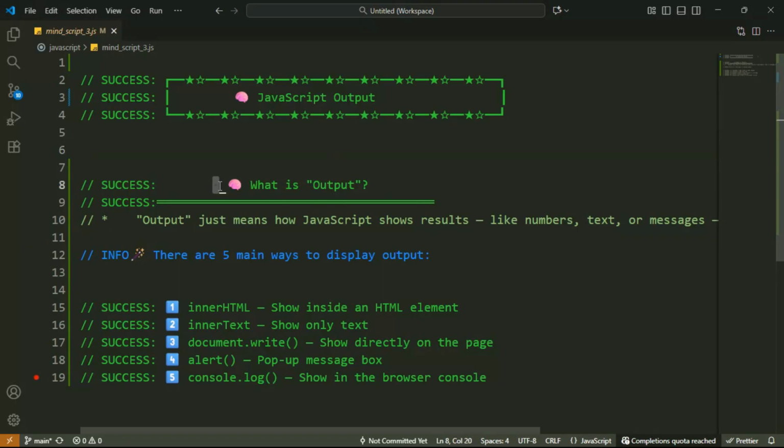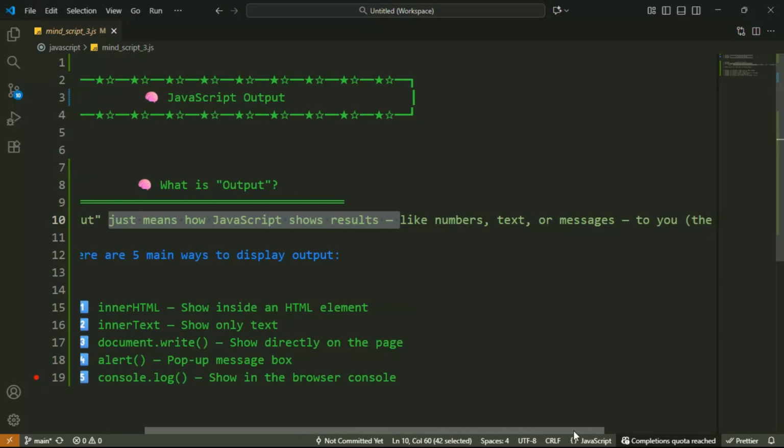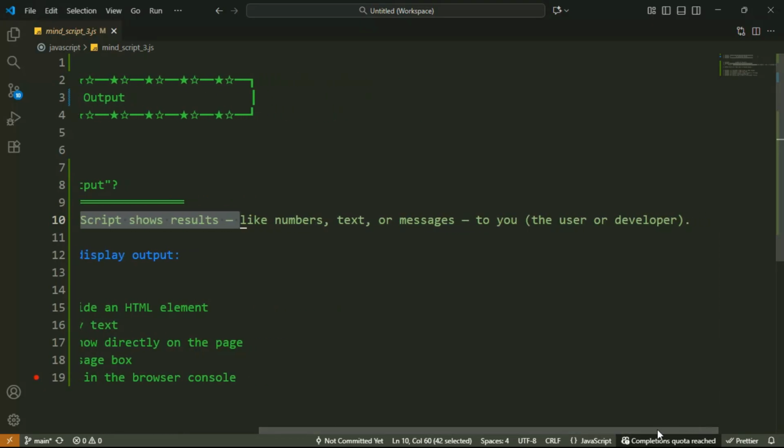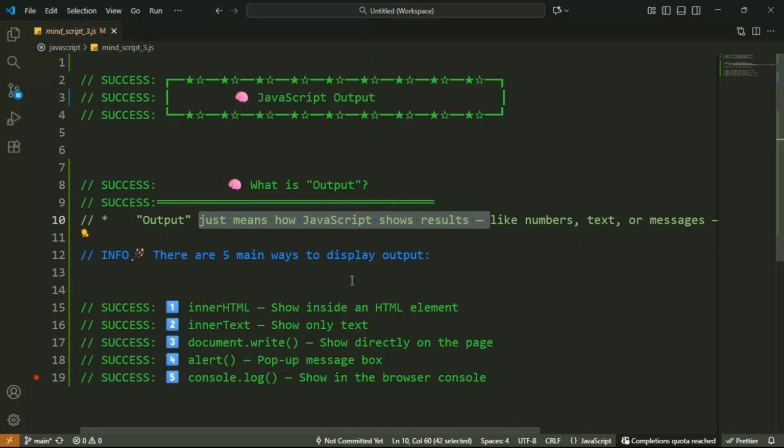So the first thing here, what is the definition? What is output? This is your answer. Output just means how JavaScript shows results like numbers, text, or messages to you. So basically, how JavaScript shows the result to you, like numbers, text, and messages.